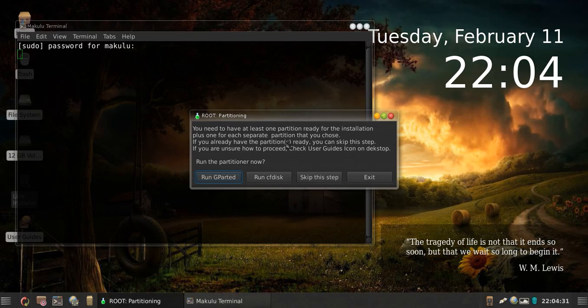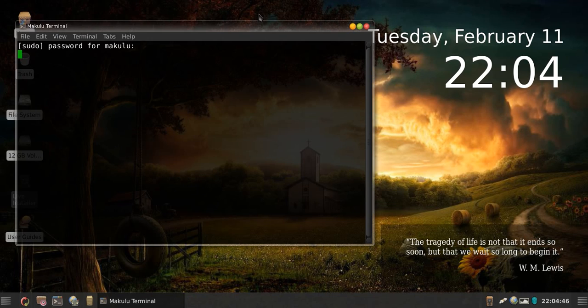You have the option to run gparted, which is a partition manager, or to skip it. Now, if you're an advanced user and you've already got your partition set up, you can skip this step. If you need to set it up, you run gparted. In our case, we're going to run gparted.